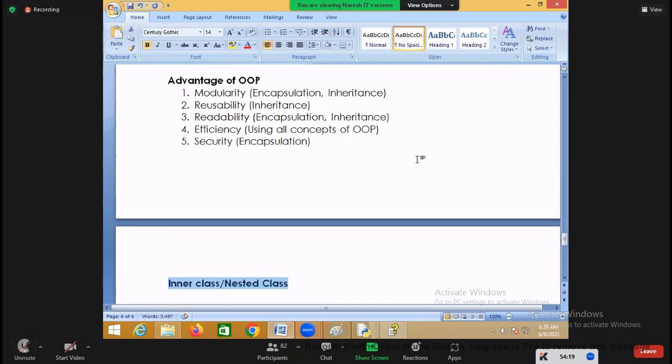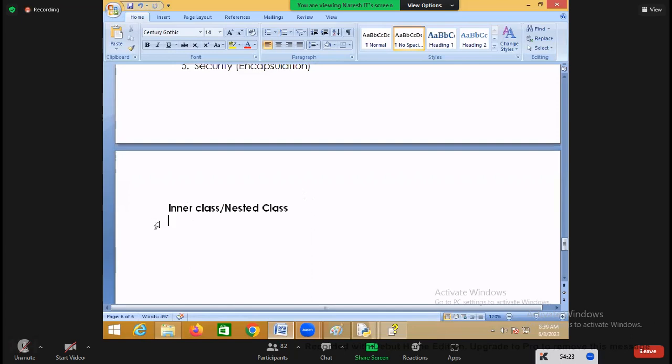Object oriented is not over. Now you can write a class inside a class, and that is called an inner class or nested class. The way you write a for loop inside a for loop is called a nested for, and a while loop inside a while loop is called a nested while. In the same way, a class inside a class is called an inner class or nested class.